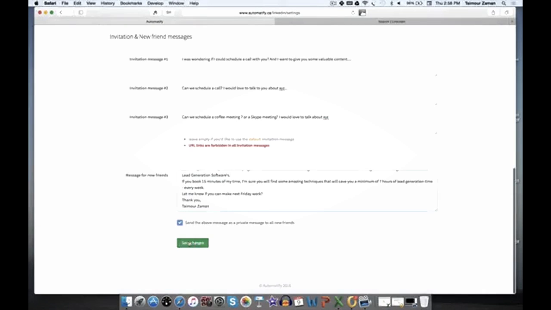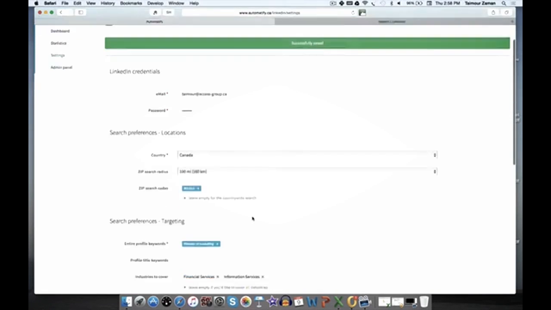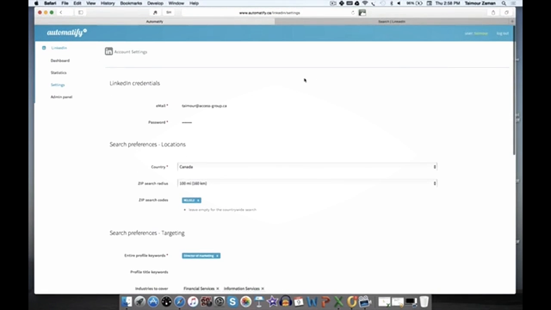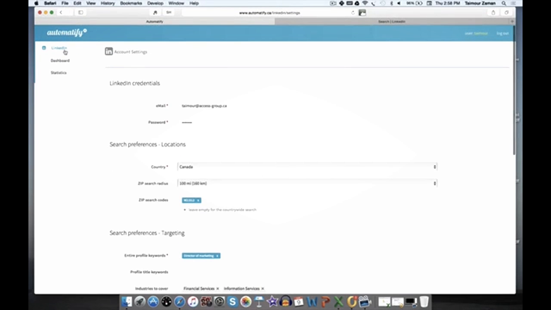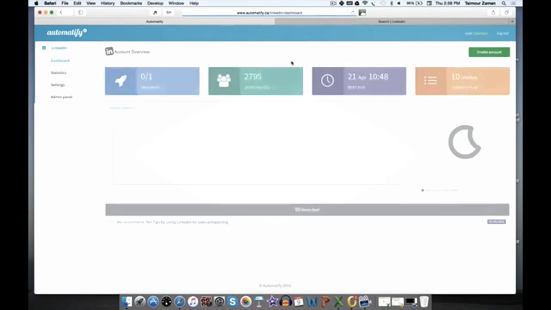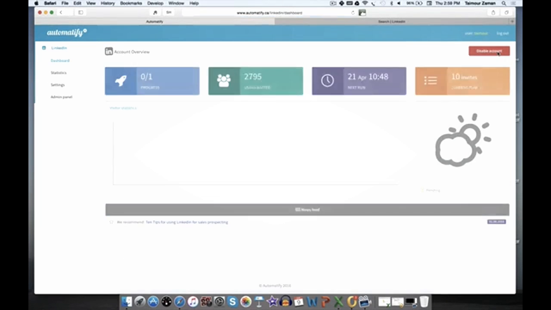The next thing you want to do is press save. Now you see it's being saved successfully. So if at any time you have an error, there'll be a red message. A green message means you're good to go. So the next thing I want to do is go to my dashboard and enable the account. And once I hit enable, it starts to work.